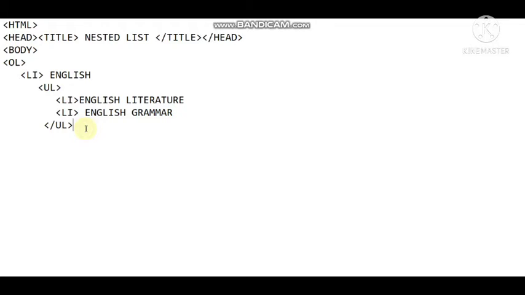After this we had social science. We'll go to the outer one, that is LI social science, and inside that again we have to start an unordered list. And inside that what parts were there? History, civics, and geography. We know that every list item is written with LI. So first one is history, slash LI, civics, and then second one is geography, and this will also be written with LI.